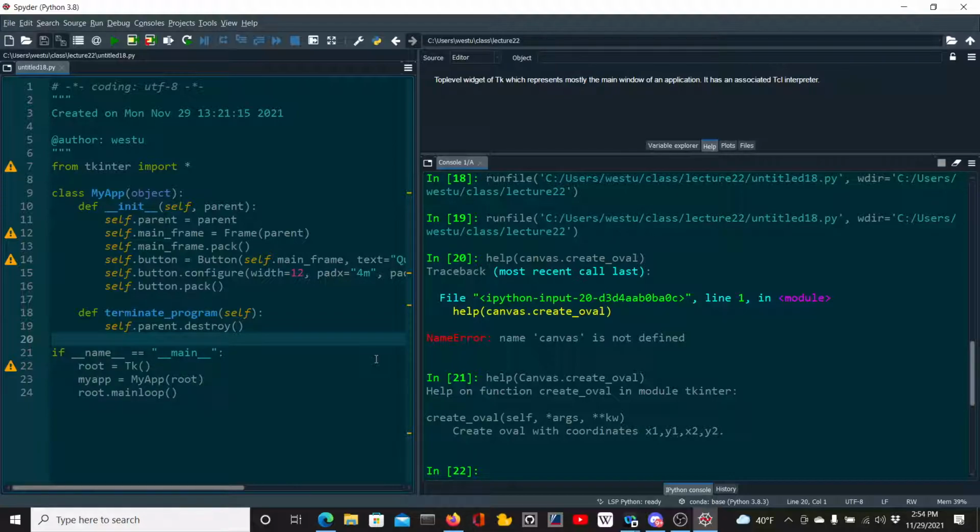You should be able to create a button. You should be able to attach a command to it. You should be able to create a canvas. You should be able to draw on it. I'm trying to figure out what the X1 and Y1 is on the circle. So we'll play with that a little bit.